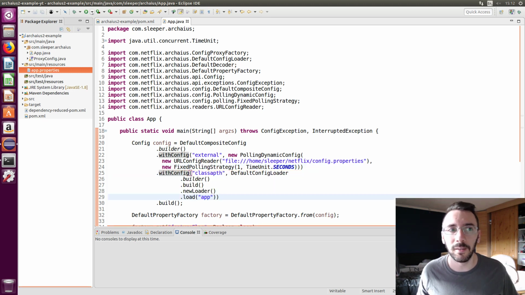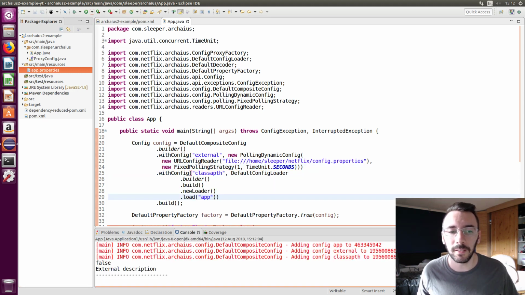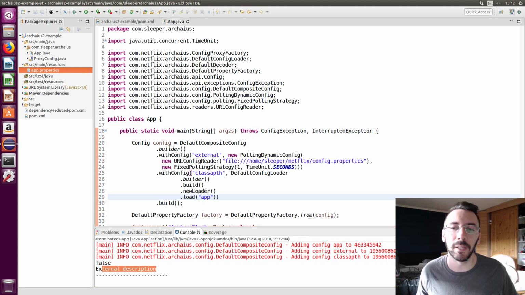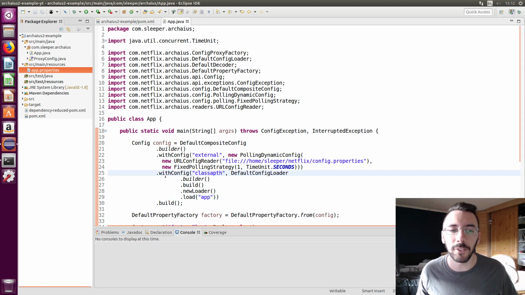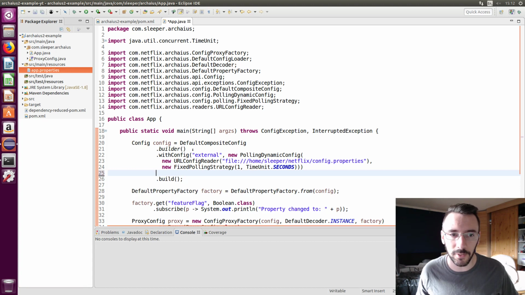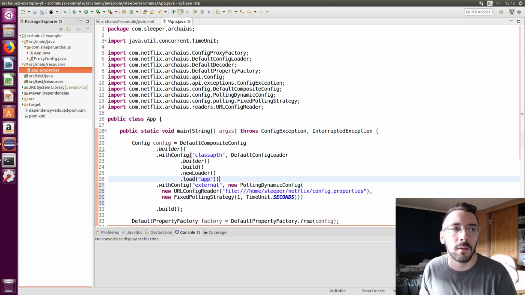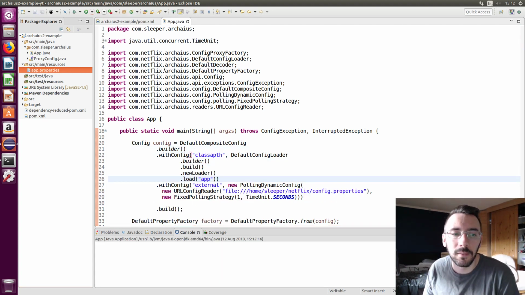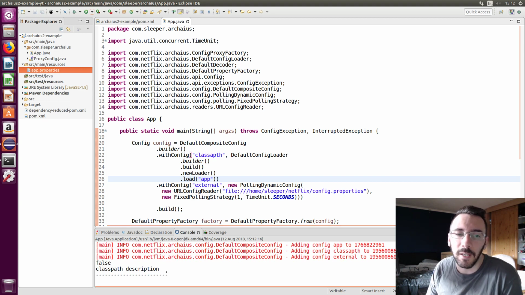and if I run it, see, I get an external description because that's what's in my external properties file. But if I change this ordering and I put this first and I run it again, then I get the class path description.